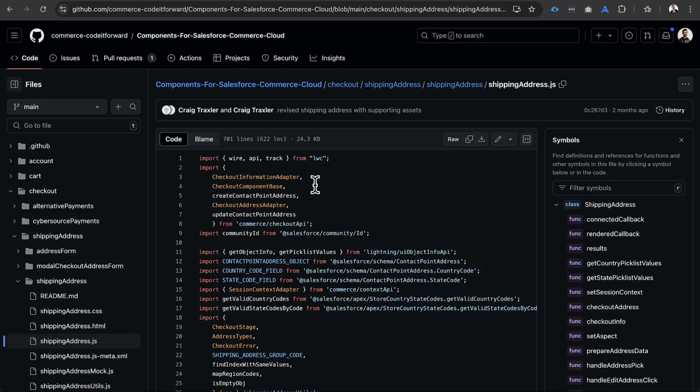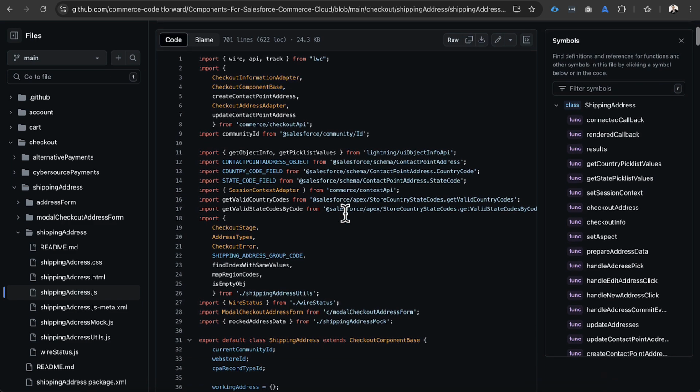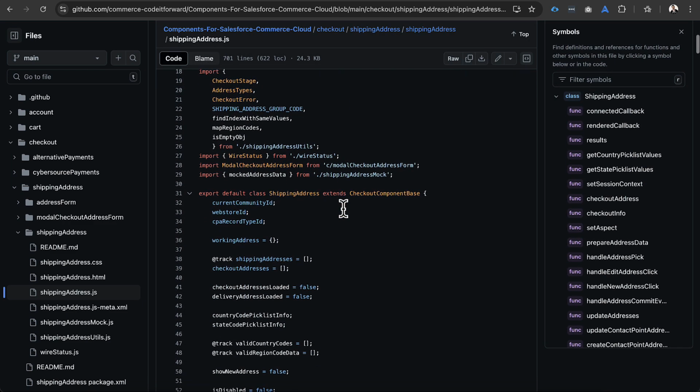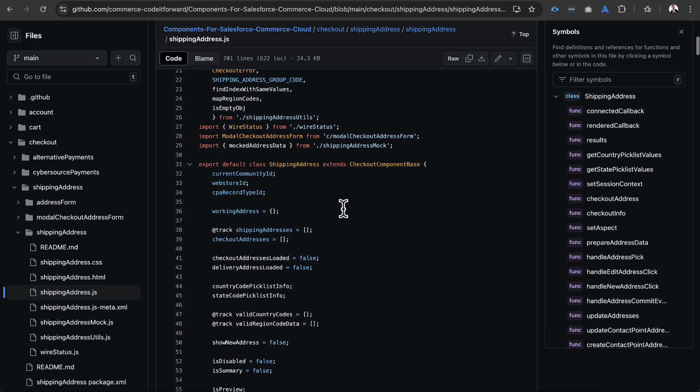So here we are on the shipping address component, and this is one that I originally did, but about 2 months ago, Craig came in here and made some fantastic updates. So if you have not looked at the shipping address component and are using it on your projects, you absolutely should. If you go down here, it's actually really comprehensive in all the different areas and almost one for one to what is out of the box.